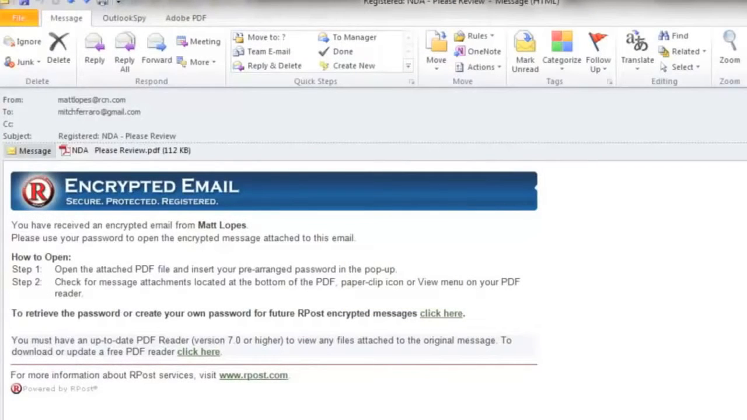If you receive an encrypted email sent using the RPost registered email service, you will notice the instructions on how to open the message. Number 1, open the encrypted file and insert your prearranged password. Now the password may be given to you by the sender, it may be prearranged, preset, or pre-sent, depending on the sender's settings. So let's get started.